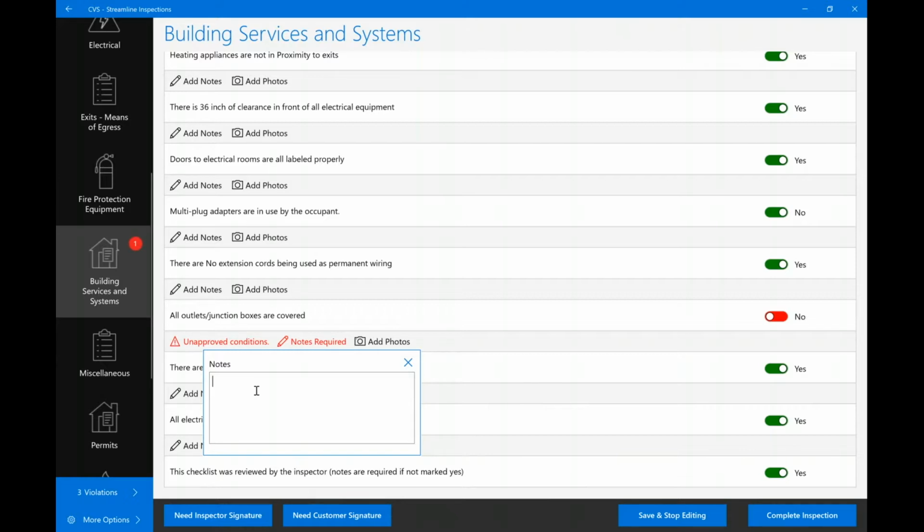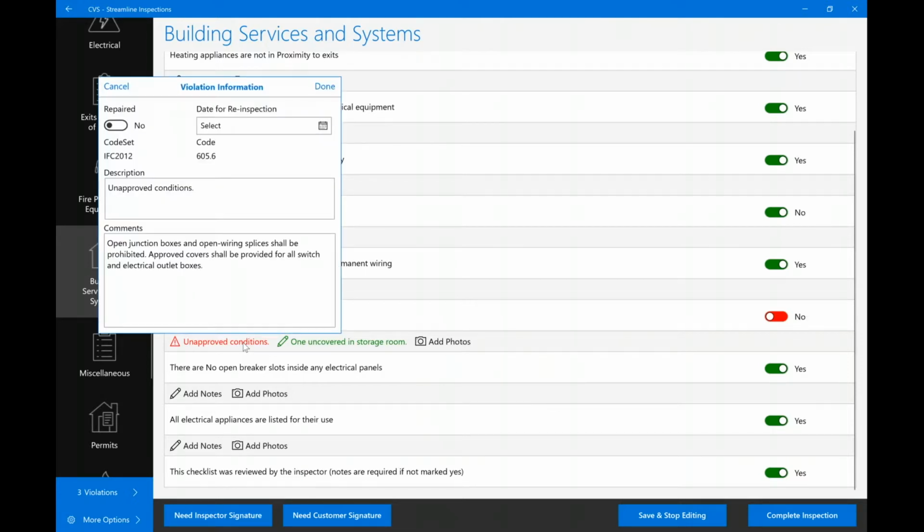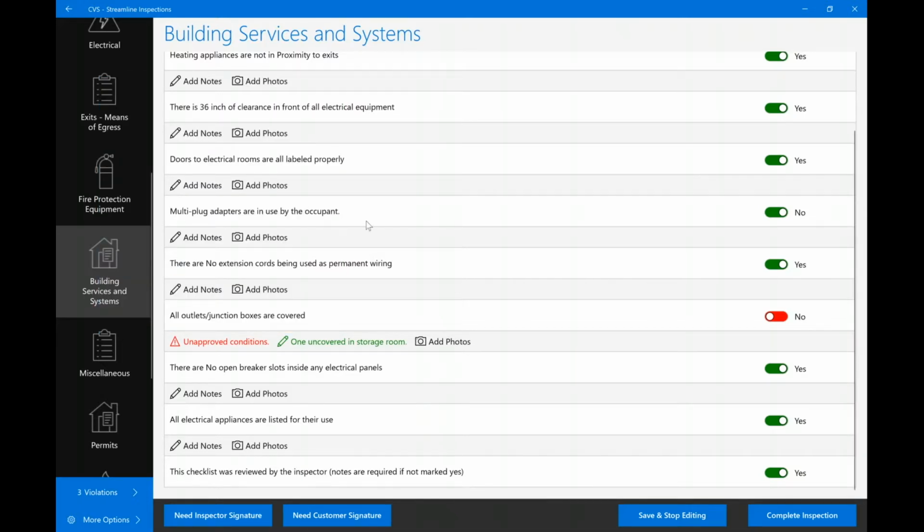So in this case, all outlet junction boxes are covered, one uncovered in storage room. You may decide as an inspector that that's not worth your time to go back and make sure that that outlet cover is now on. So you have the ability to actually do self-certifications. What that does then is that sends them a link so that they have the opportunity to log into a web portal to say that, yes, I've fixed that violation.